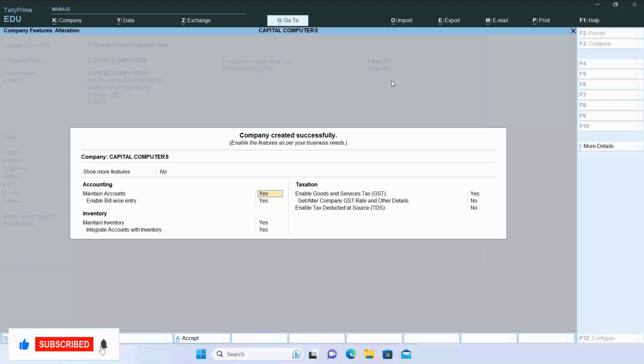Company featuring is a setting which is applicable for our selected company only or our selected file only. So in this case, it's asking me whether I have to maintain accounts, then I am supposed to select yes. So it is asking me, do you want to maintain bill by bill entries? So in my case, I am giving it as no. Then it is asking me, do you want to maintain inventory? I'm opting it as yes. Then it is asking, do you want to integrate accounts with inventory? I'm opting it as yes.